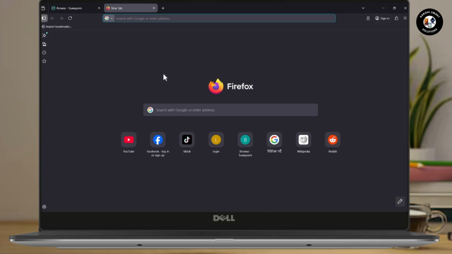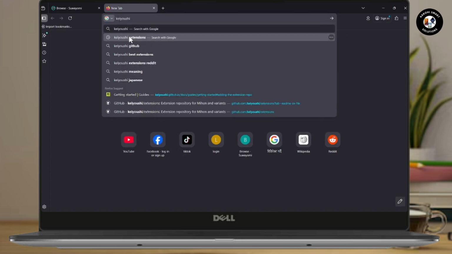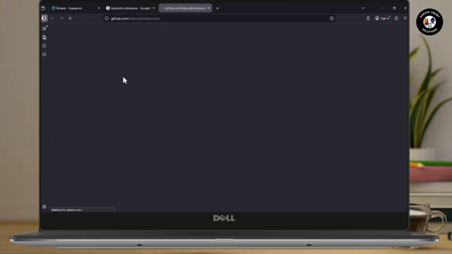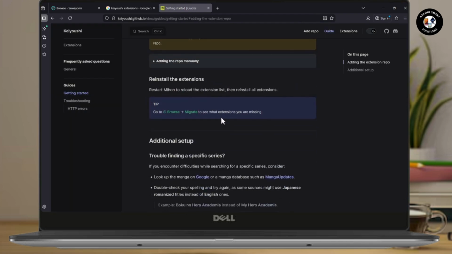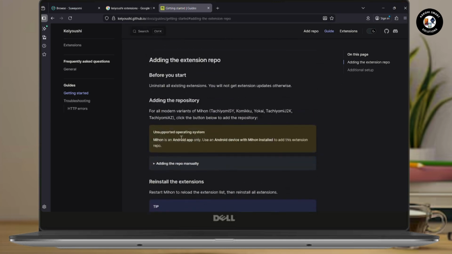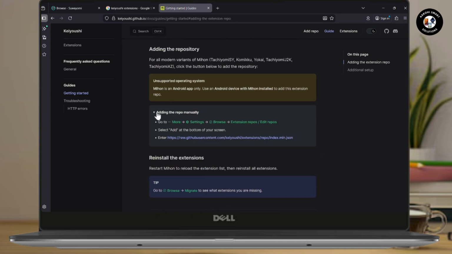Go with a new tab right here, whichever browser you're using, and then search for Keiyoushi extensions, and then go with the GitHub link. After that, scroll down and you will have the start guide right here. Tap on getting started guide. After that, scroll down and copy the repo URL. Click on the repo URL right here.